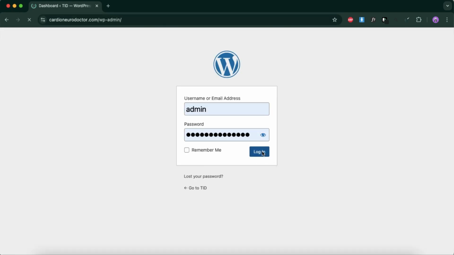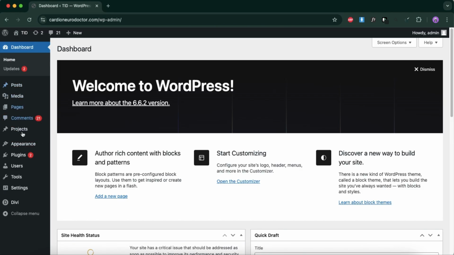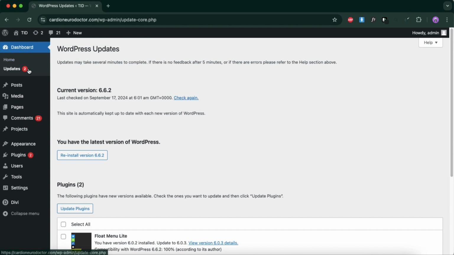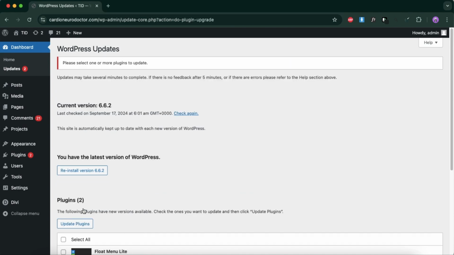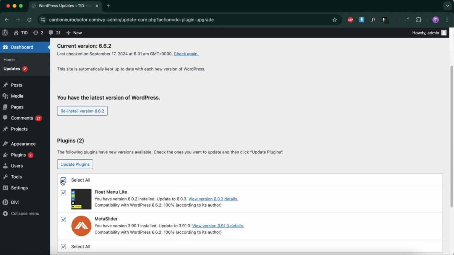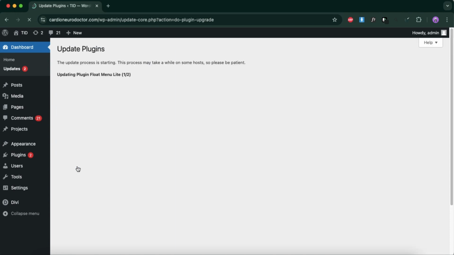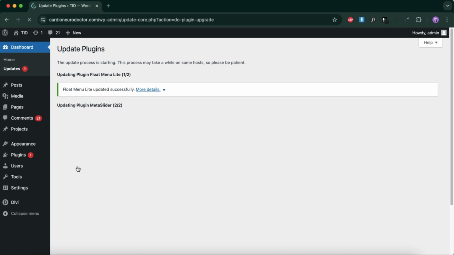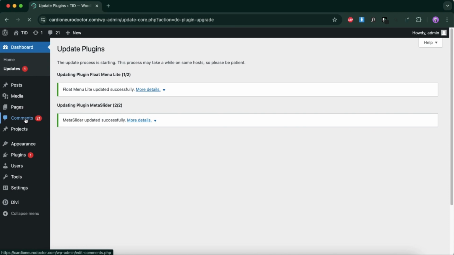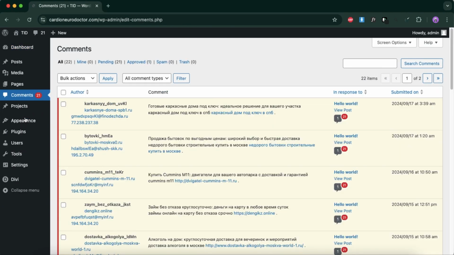I am logging in with my admin and password, and this is how the interface of WordPress looks like, and there are some updates in this, so I will update it. Make sure to update everything before starting your website in WordPress. It will take few minutes to update.